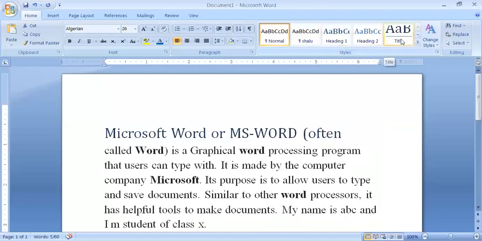So what is happening? These are the predefined combinations of the color, size and the type of the font. You have to just select it from the style tab and your font will get selected and your document will appear.